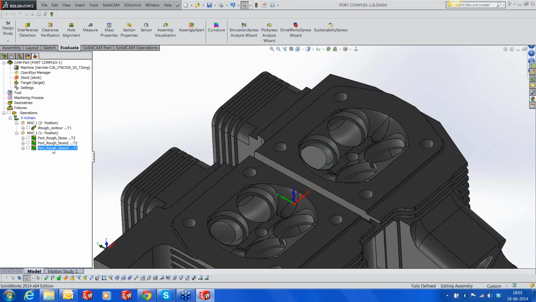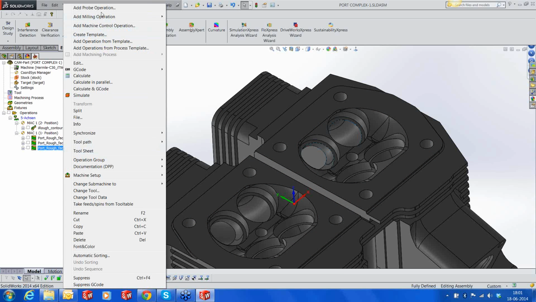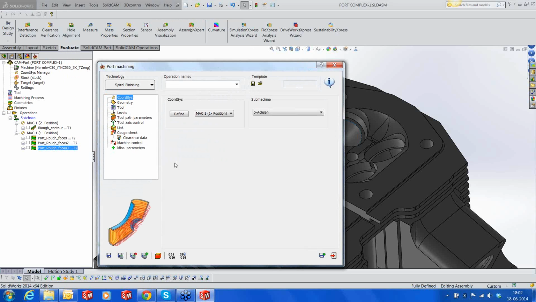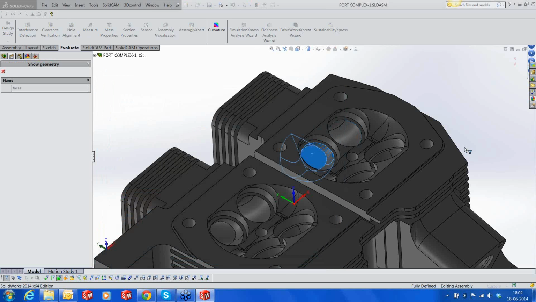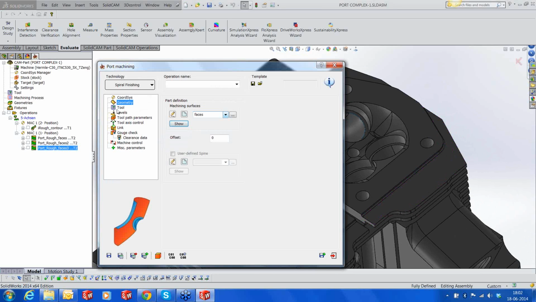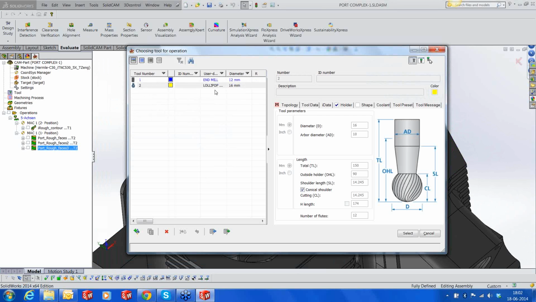Okay, so what we're going to do now is add port machining, and we're going to use spiral finishing. In spiral finishing, I want to do the first one, which is the faces, which are these faces. I want to do the first one using spiral, and for the tool, I'm going to copy this tool and change the length to 115 out of folder, so I have a much bigger length.